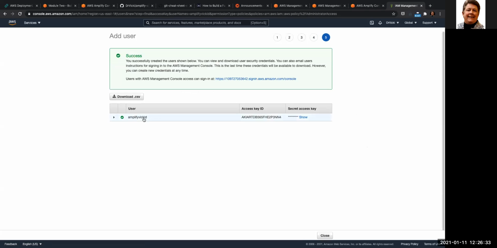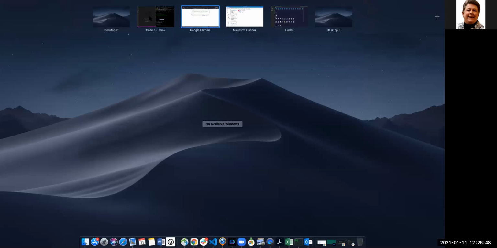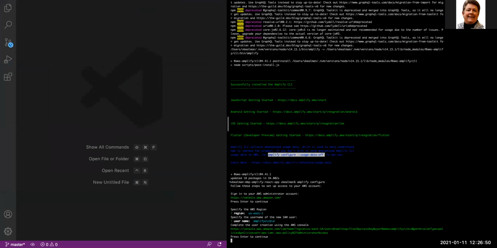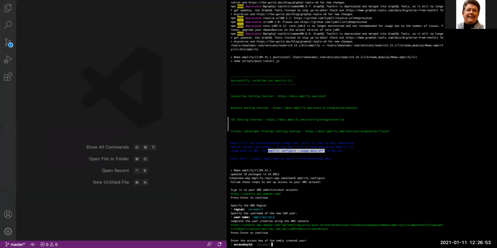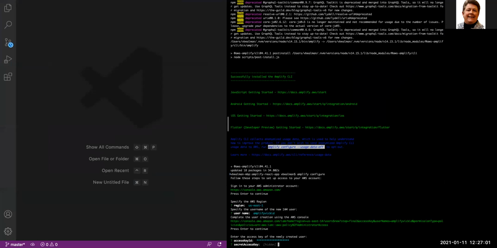And we have the username here, the access key, and the secret access key right there. So what we want to do is copy this access key right here. And when we go back to the terminal, press enter to continue. As you can see right here, it says enter the access key. We're going to enter the access key we just copied. Now it says enter the secret access key.